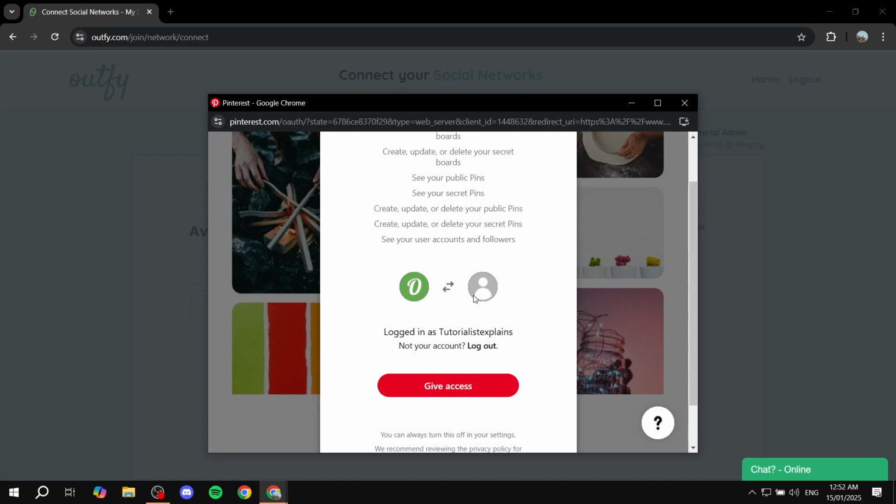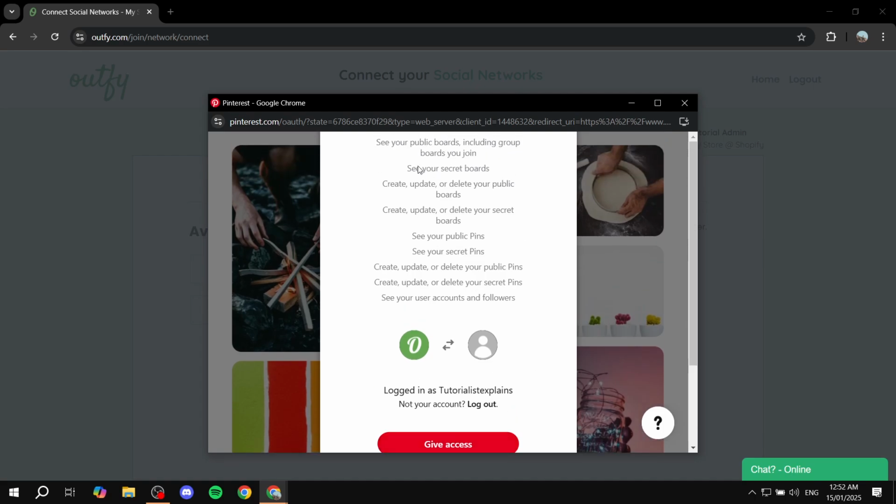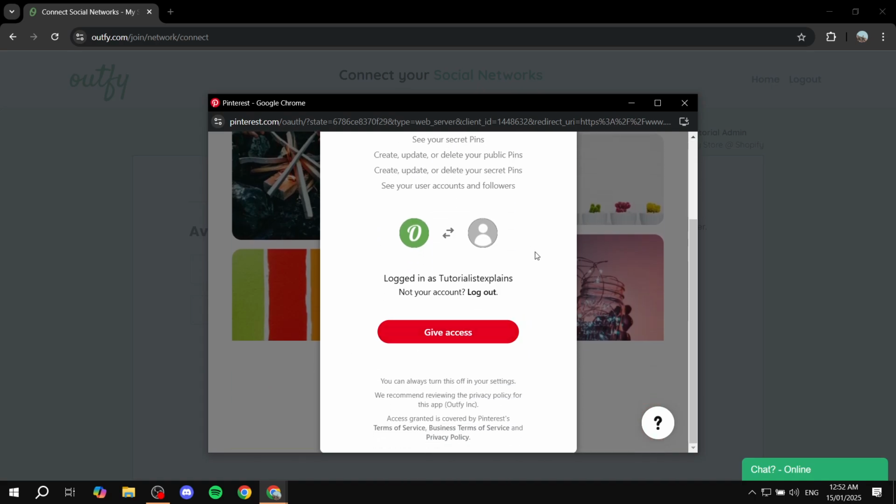Now, obviously, each platform is going to be a little bit different, but generally speaking, they're going to ask for access. So you just need to basically give them access. And you can also feel free to read more about what they will have access to. So for Pinterest, it's going to look like this. If it's another platform, it's going to be similar. So just give them access, and you can be assured that it is connected with your Outfy now.